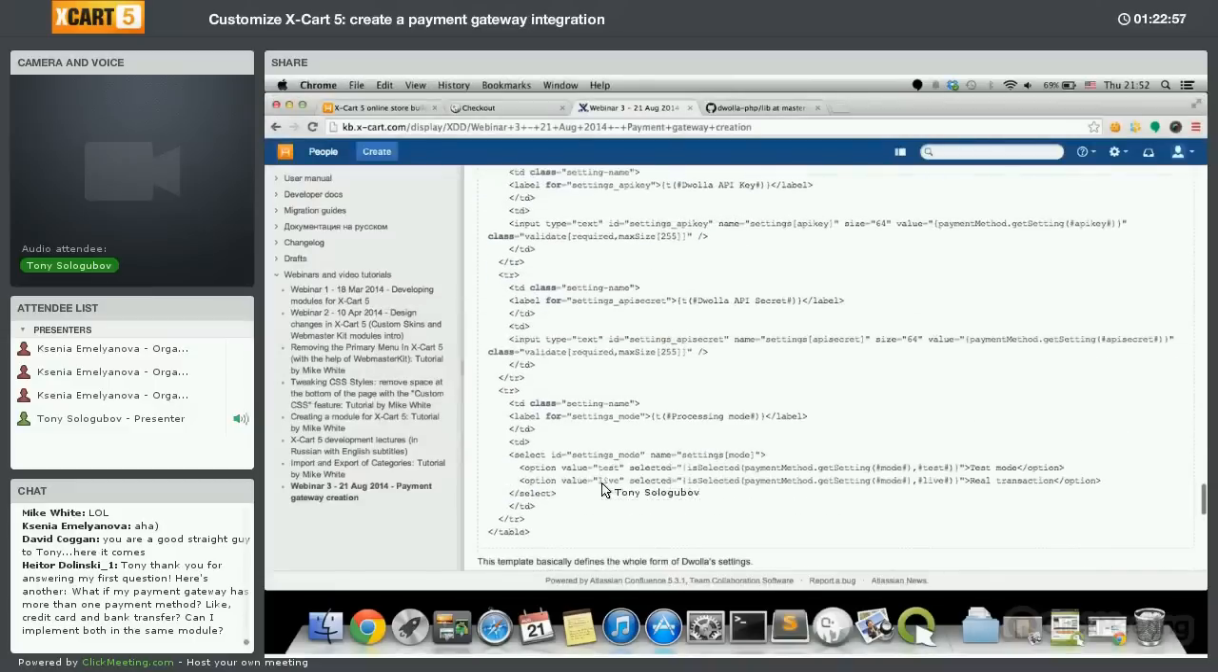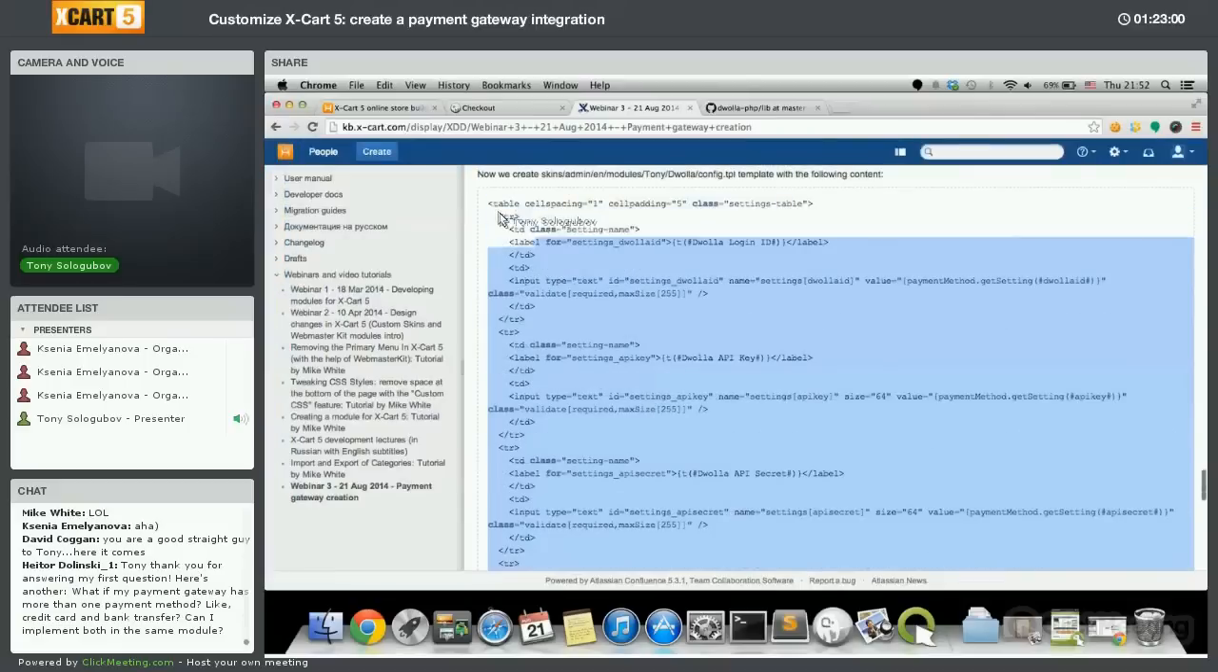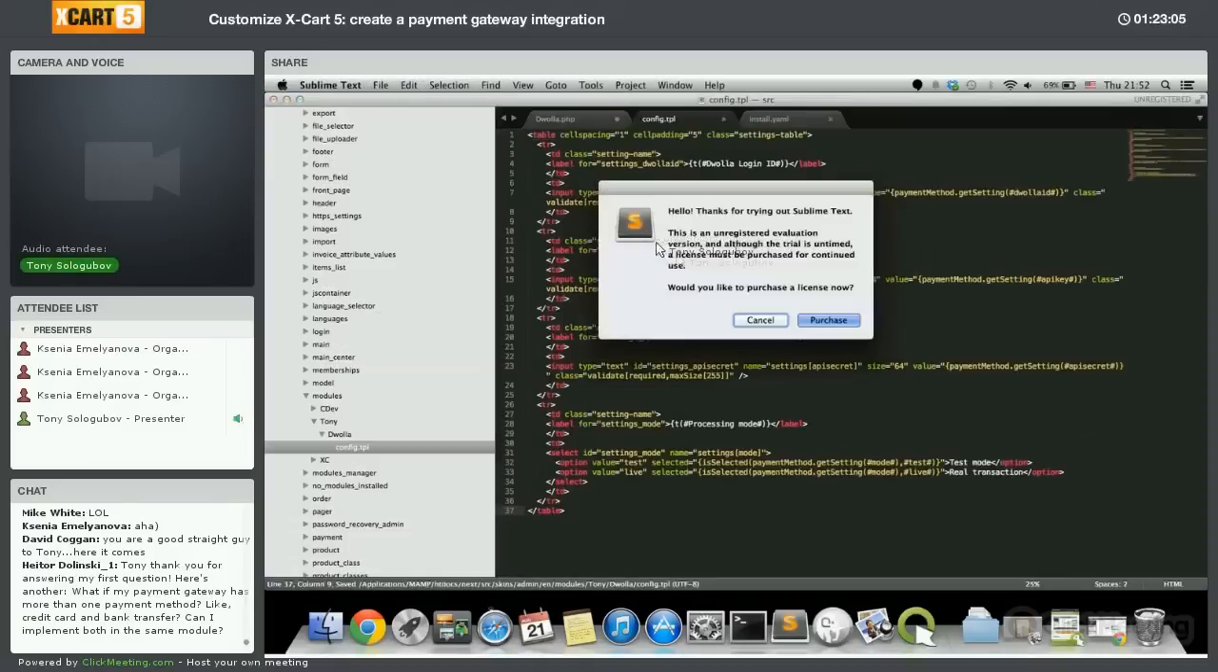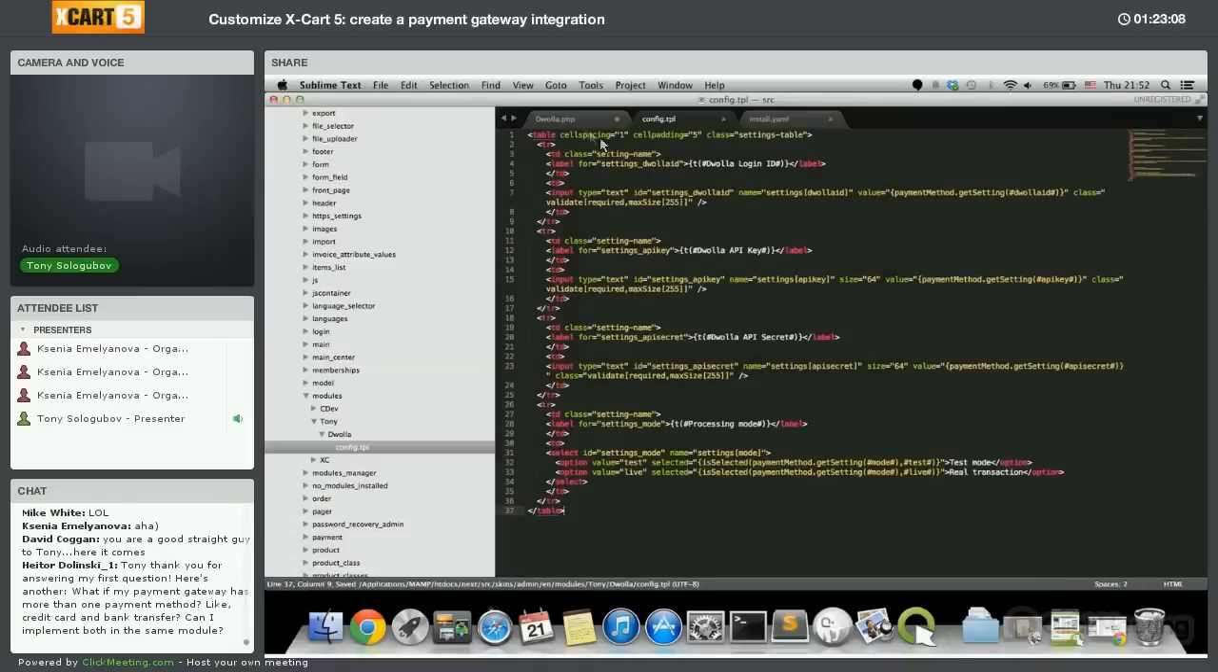and again in our template file we are putting almost pure HTML code. Here we are specifying that Dwolla ID must be specified there, and if there is a setting specified, then it must be displayed in this field. So this is pretty straightforward. There is nothing to explain here. Just a simple form.